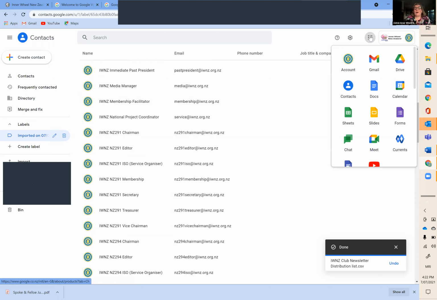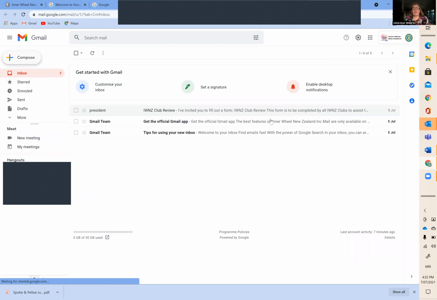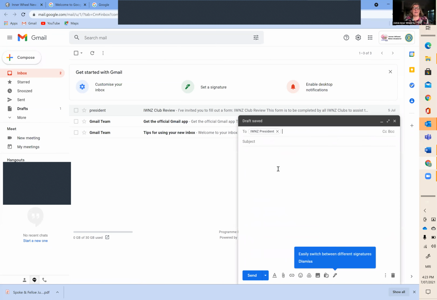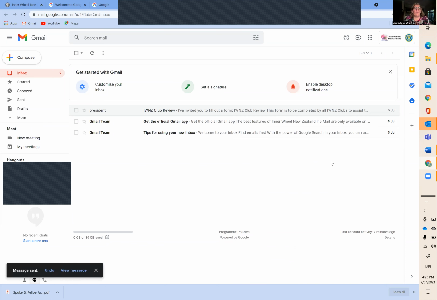If we go back to our Google Apps, we can then go back to Gmail and say I want to compose an email and I want to send it to President. Well, I start typing in President, and because I've got these now in my contacts, it just comes up and I select it. And then I just go test, and it will just go as a normal email.